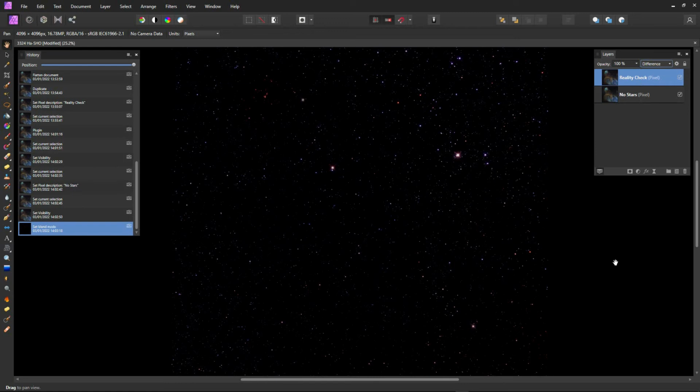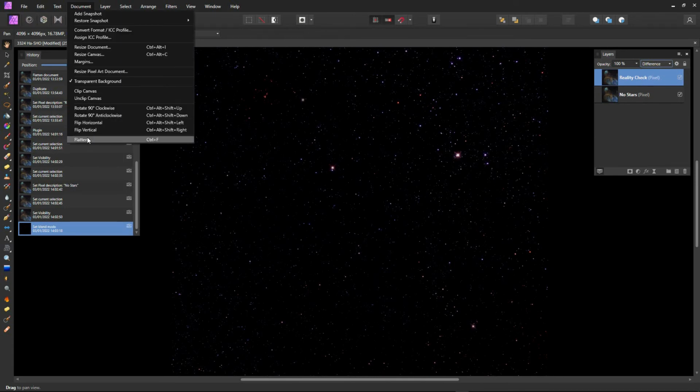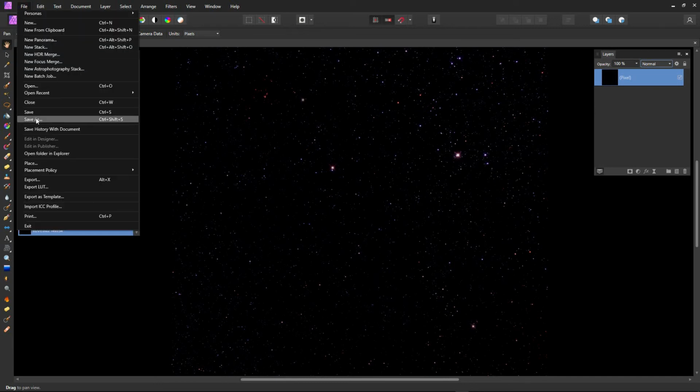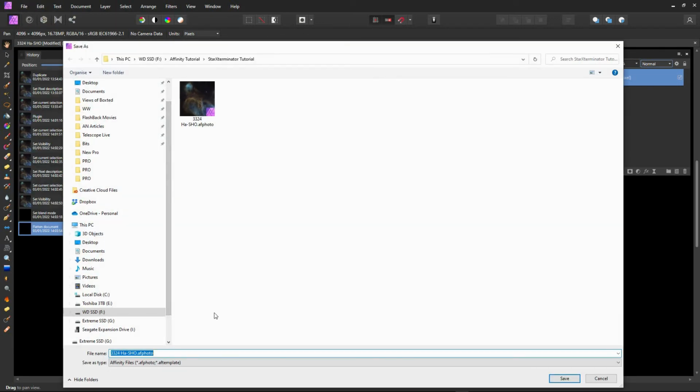It doesn't affect anything we're doing too much at this stage. So once you've reached this point where you have the stars isolated, what I usually do is flatten the image again. So I'll do document flatten, and we've just got the isolated stars here. So the first thing I'll do is file, save as, and I'll just call it stars.